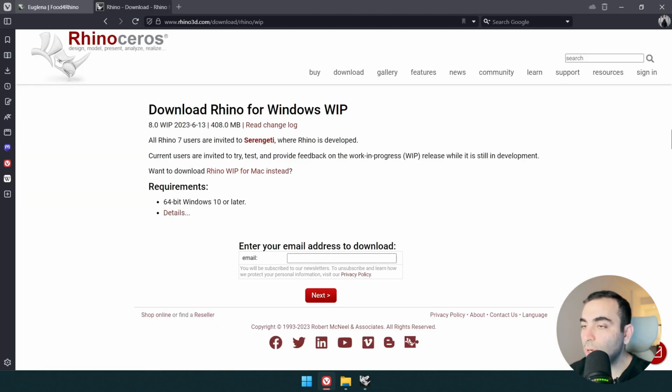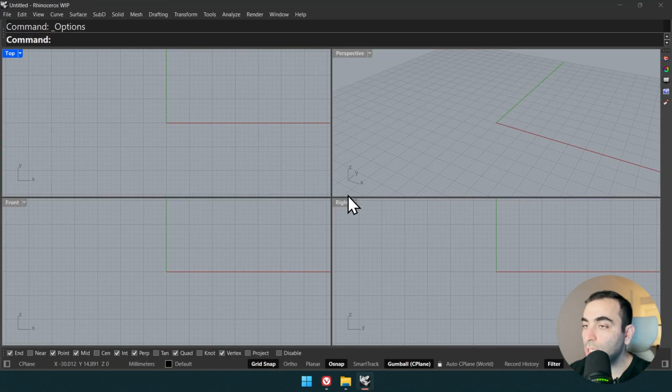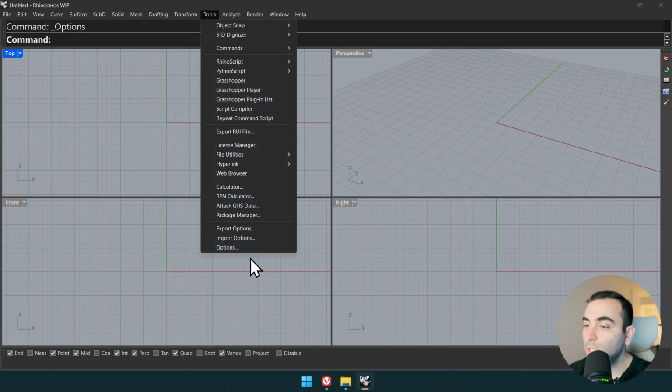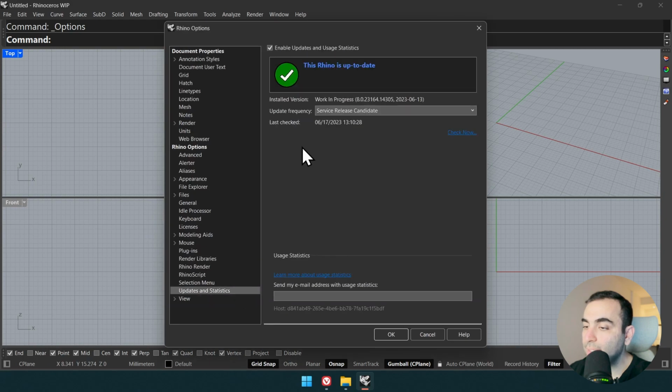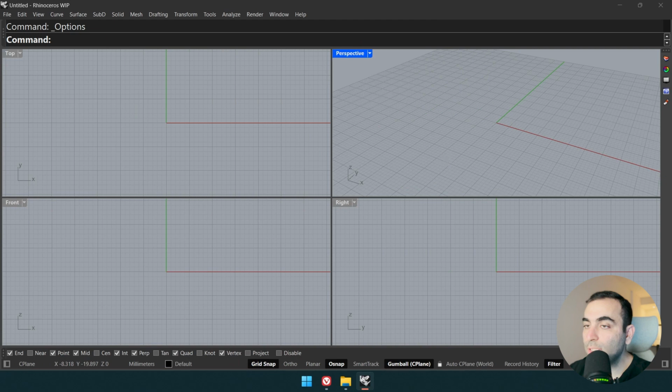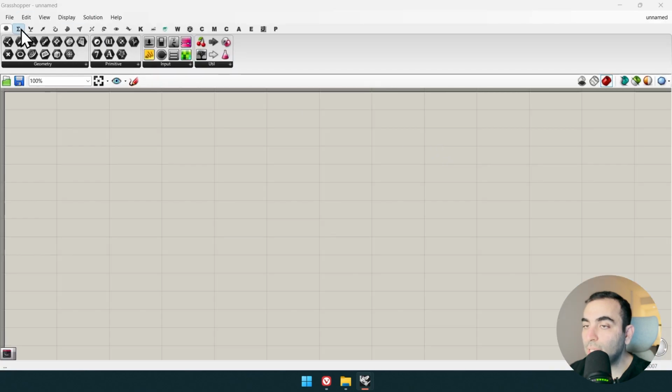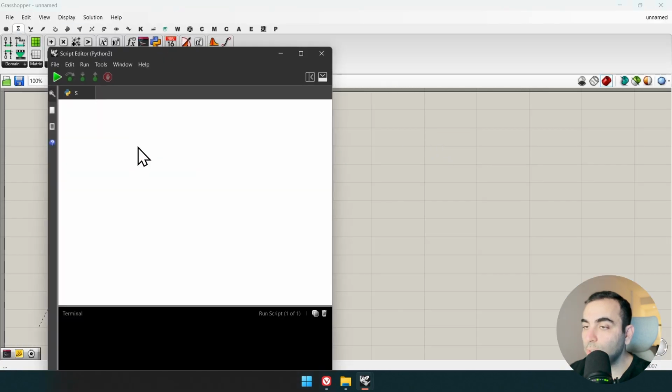First of all, make sure you have installed the latest service release of Rhino 8. Currently, Rhino 8 is yet a work in progress, so thankfully you can install it with the same license that you already have for Rhino 7. I've put the download link in the description. If you have already installed Rhino 8, you can check for updates by going to Tools, Options, Updates and Statistics. Before you move on to the next step, it is best to run Grasshopper and make sure that the script component is working.